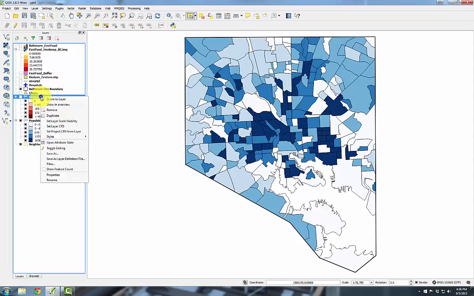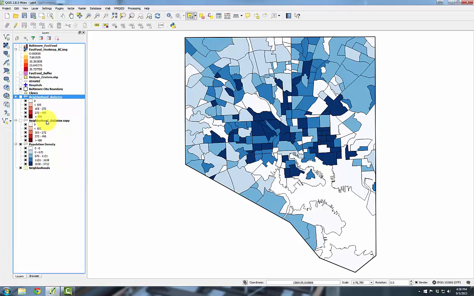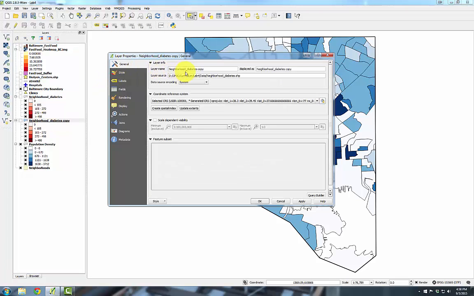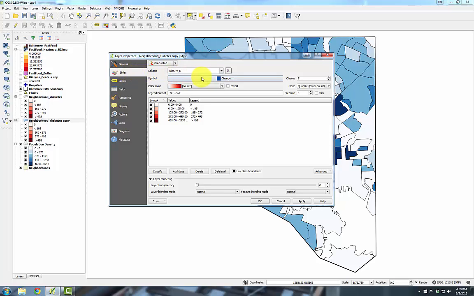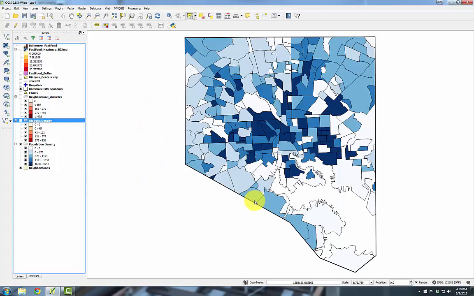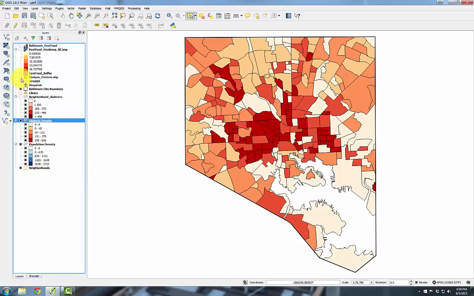I'll again duplicate the neighborhood diabetes layer. I'll go into this copy, switch to the General tab of Layer Properties, and rename this Diabetic Density. I'll click the Style tab and switch the column to Diabetic Density, and I'm going to change the color ramp to orange and red, and click Classify. I'll click OK to accept these changes, and I'll turn on my new styled layer. Now I'll turn on the dialysis centers, and I have a visual analysis of where the diabetics in Baltimore are clustered and where the dialysis centers are located.